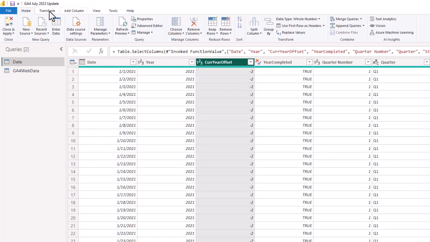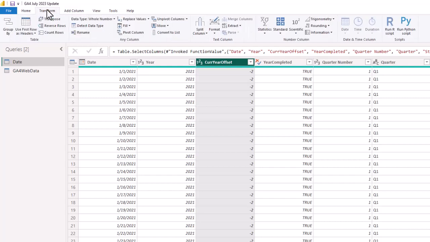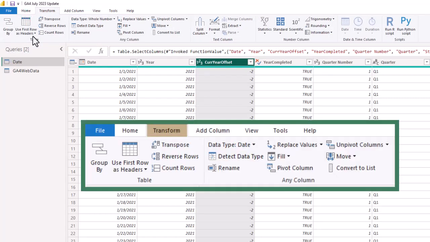The second group of transformations in Power Query on this tour is the transform. Again, our first section is the group by, the use first row as headers, and you can either transpose, which works similar to Excel, or even count rows on the option. Now, the transform button works on the current data set. It would transform that current column.